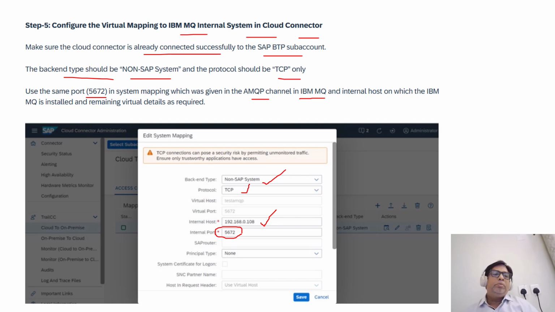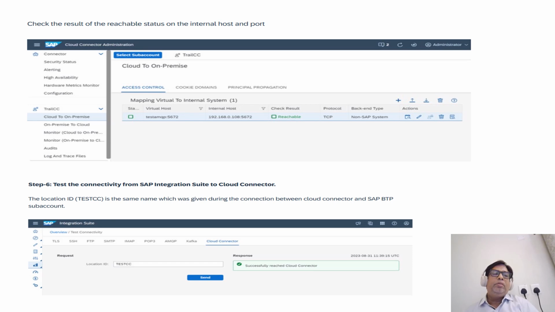So once these details are specified in the cloud connector, it will be able to connect to the IBM MQ connectivity. So the connection to be established via cloud connector. So check whether it is reachable or not. So this is the host and port reachable or not. You can go to the cloud connector administration. You can see there is a cloud on premise option here, and on that option you can observe whether it is reachable. So if it is reachable, green, then you can transfer the messages between the IBM MQ and the cloud connector, right? It is connected.